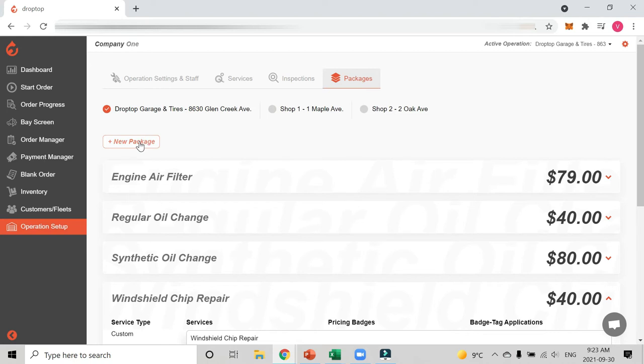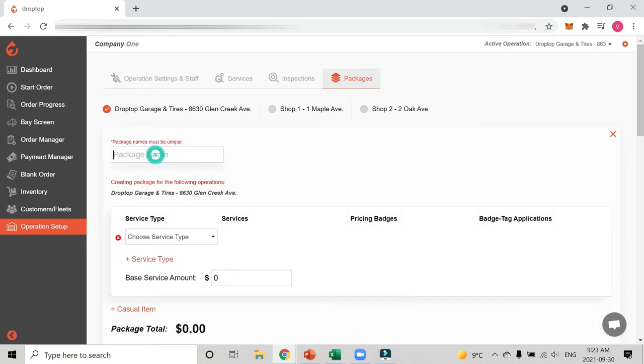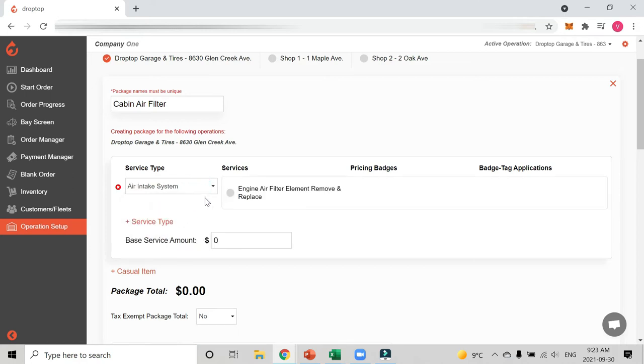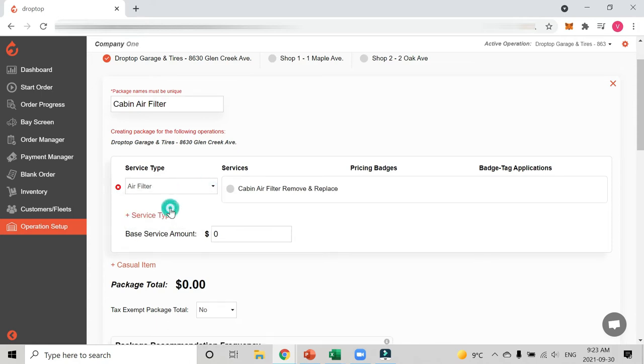So let's make a package for cabin air filters. I'm going to do cabin air filter. That's my package name. And of course, you can name this however you like. So come up with a consistent naming convention for your package names and use that. I'm going to scroll down now and say, okay, which services are included in my cabin air filter package? So it's going to be, oh, wrong one. I need to go to air filter. So there's my service, cabin air filter remove and replace. And I'm going to select that.